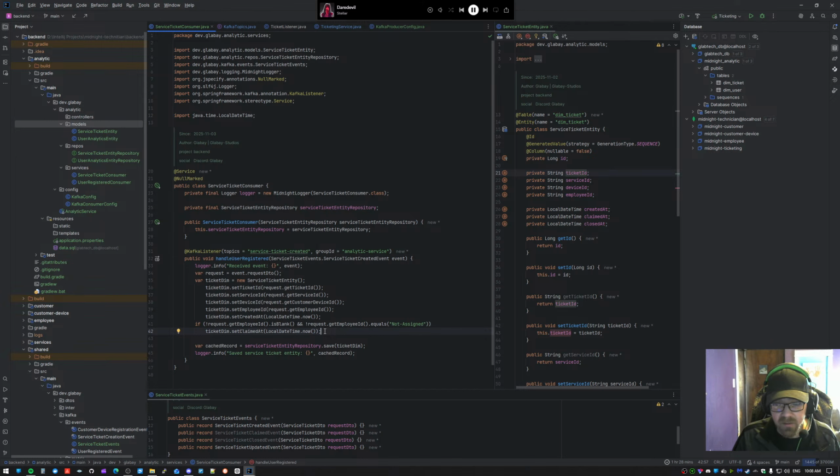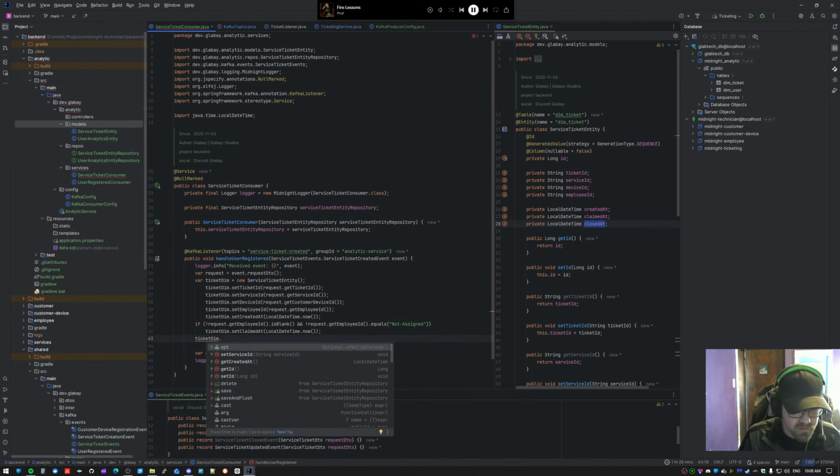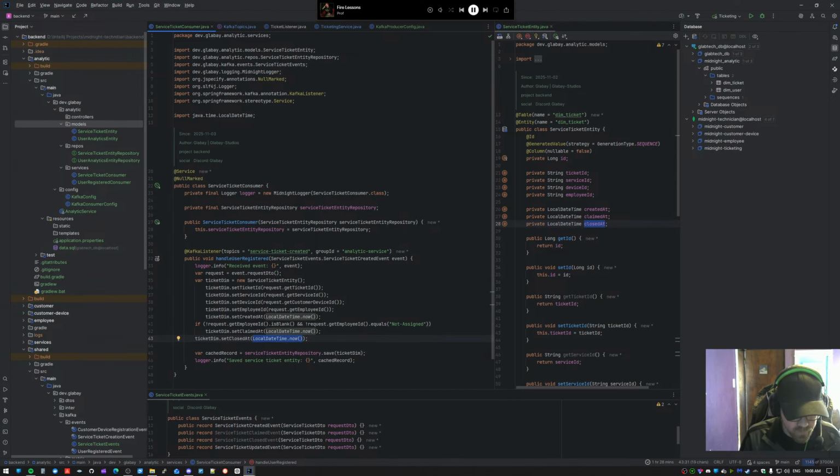Otherwise, we're not going to set it to anything. We're just going to leave it at null. And closed, we're also just going to leave it at null for now. I don't know if I actually need to do this, but ticketDim.set, I'm going to set the closedAt to null because it's technically not being closed or never being closed. Okay, and then I'm going to cache that record into the database.